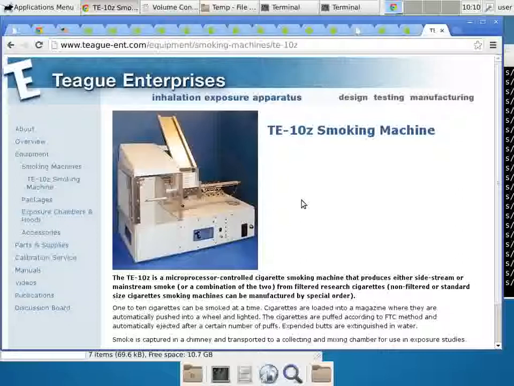What you're seeing here, the title says it all. It's a smoking machine. So what does a smoking machine do? It smokes cigarettes. So what you see here is a carousel. You load up the carousel potentially with cigarettes, and typically they use lab cigarettes, so they are very standardized in terms of components and also the length and all of the other specifications.